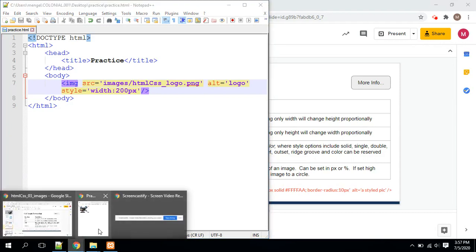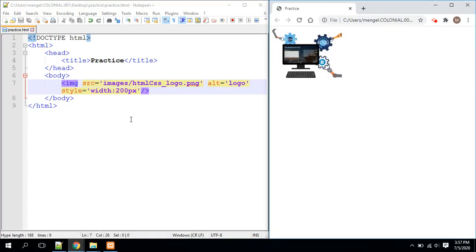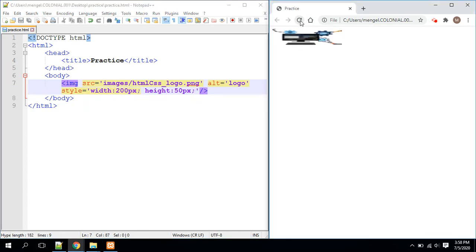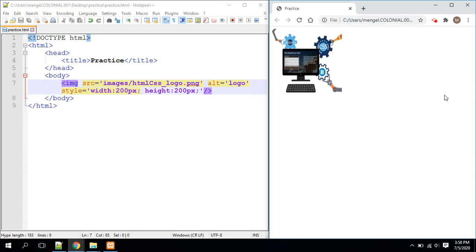So here's the code and here's the image. Now we're going to just start styling. If I come in here and I set the height to be 50 pixels, then you'll see that it distorts the image. If I make it a square image, which it wasn't originally, I can make it look like that. Then I'm going to give it a border.